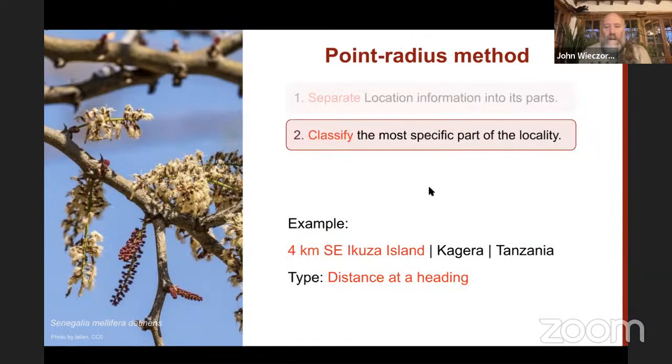So the second step is classifying the most specific part of the locality. In red on this slide, we've identified 4 kilometers southeast of Ikusa Island as being the most specific part. If we look on a map, we find Kagera is a fairly big place, and it includes the island. So the island part is the most specific. And that specific part is the locality type distance at a heading. It's got 4 kilometers, that's our distance, and it's got southeast, that's our heading. Okay, so now we've classified the most specific part of the locality.